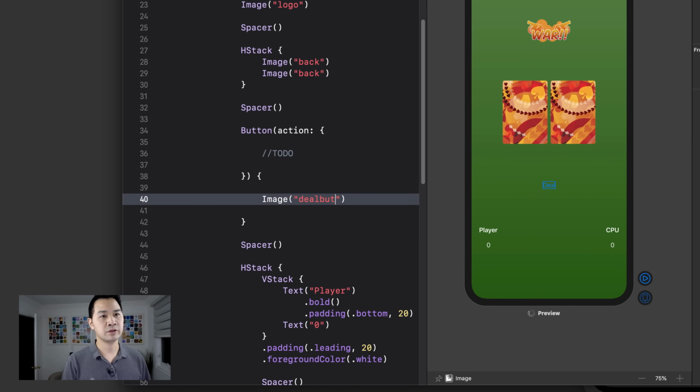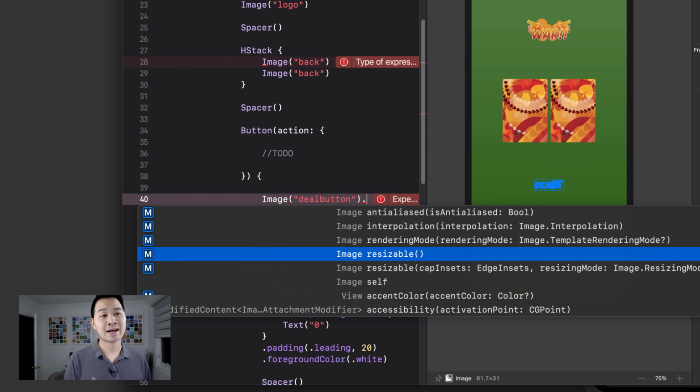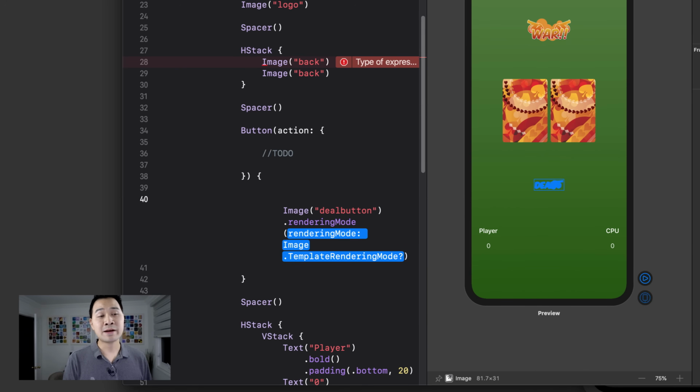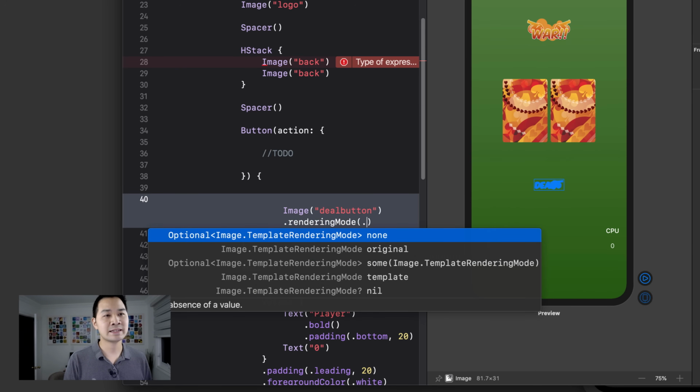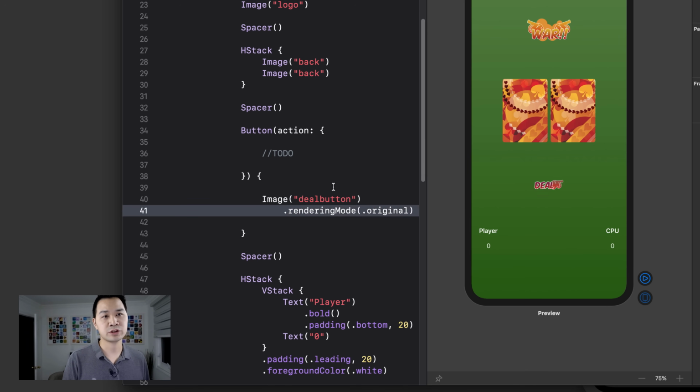And we're gonna use our image asset deal button. The only problem is that you can see here, it's all blue. And that's because it's treating it like text, right? So the tint color is blue. But what we can do is add a modifier for the rendering mode, and we can pass in original. And that's actually going to show the full color graphic image like we want. So there's our deal button there.